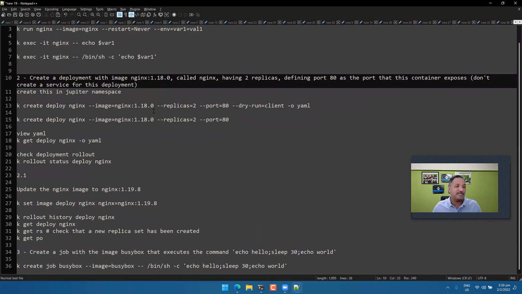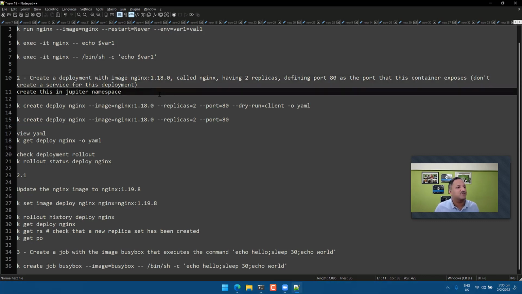In the exam, be it CKA or CKAD, you might get a question something like this: create a deployment with an image NGINX with a specific tag 1.18.0. This should be called NGINX. It should have 2 replicas, and it should use port 80. And they're saying don't create a service for this deployment. And the additional thing is to create this in the Jupyter namespace.